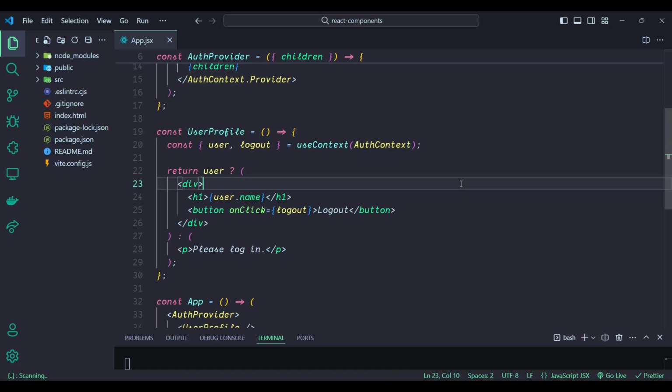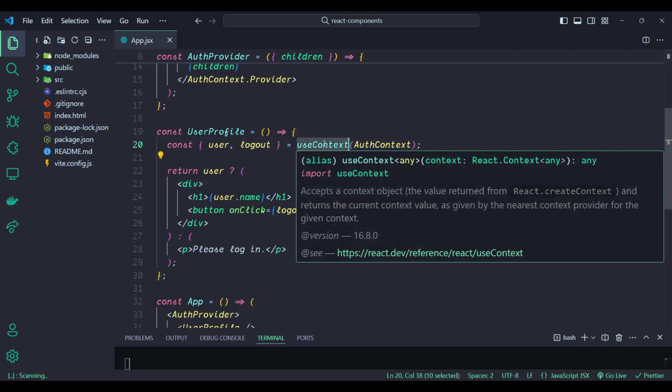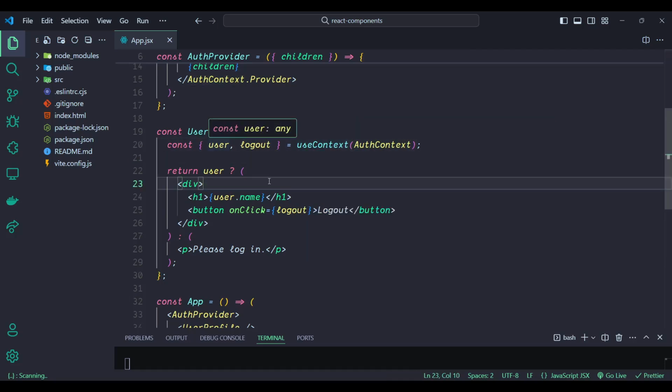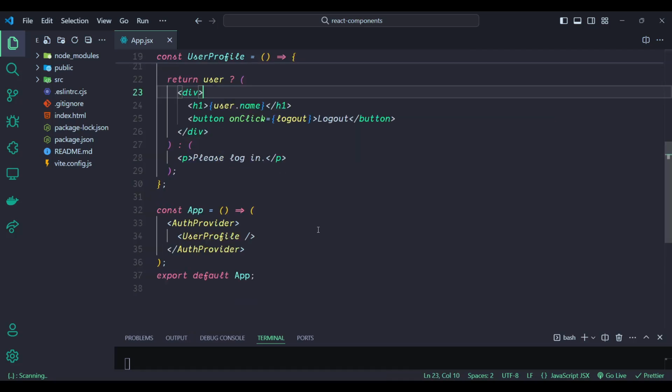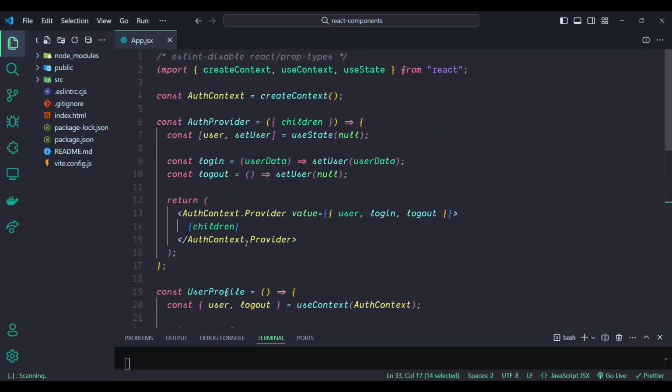So if I recap, we use useContext with AuthContext to get the user and logout function. And in the app component, we have wrapped user profile with the auth provider. Remember, we have created auth provider, which is accepting children as props. And we are sending the value as user, login, logout function in the AuthContext.Provider. I hope it's clear to you.